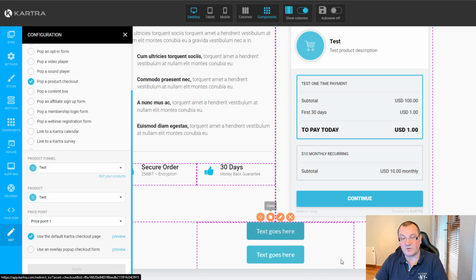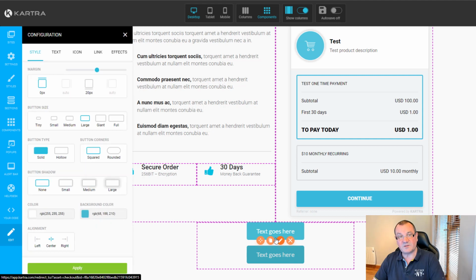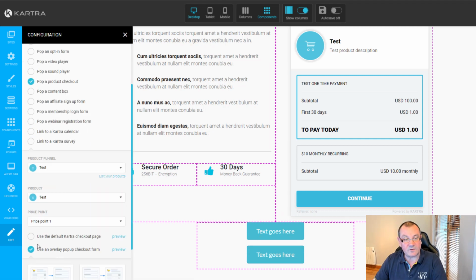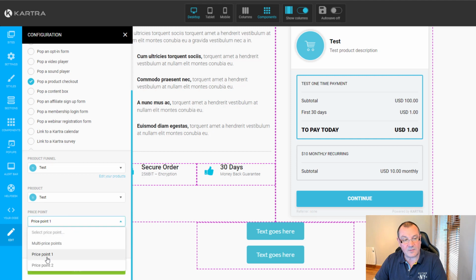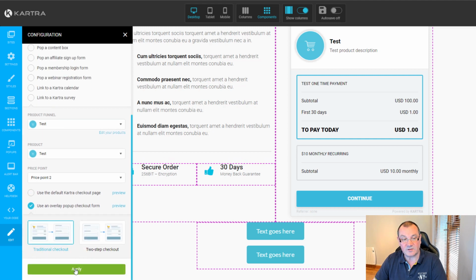And I'm just going to clone this here now, and I'm going to do the same again here, but I'm going to change the price point now to be our $10 monthly. So now we can have our second price point, okay? And we have the option of the overlay checkout form. Okay, so let's pop that here, and we're going to say it's the traditional checkout.